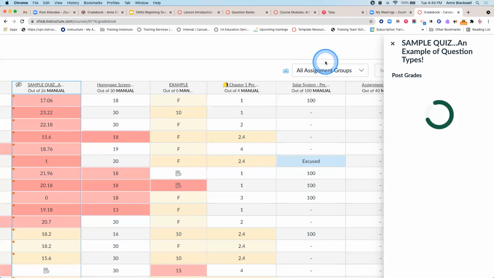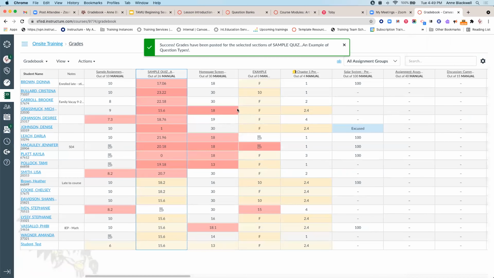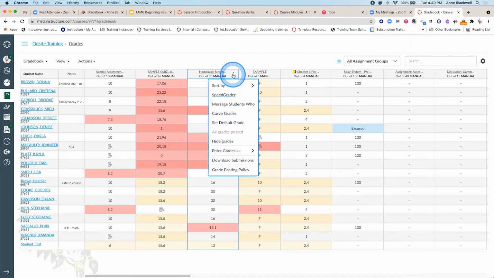And it does take a second to post. And you will get that little banner that says success, grades have been posted for that particular assignment. All right. So really cool feature in here of hiding grades, grading them, and then coming back and posting them as you need to.